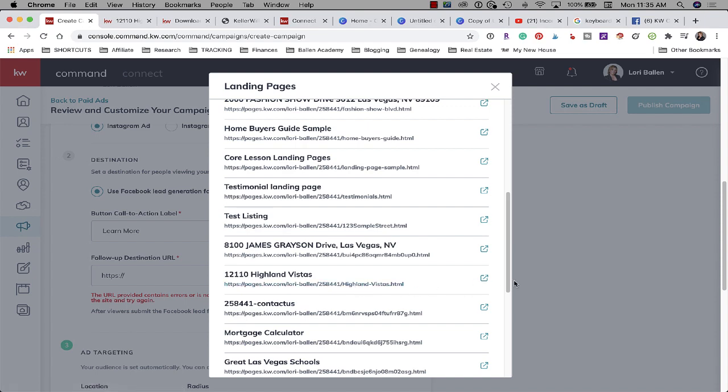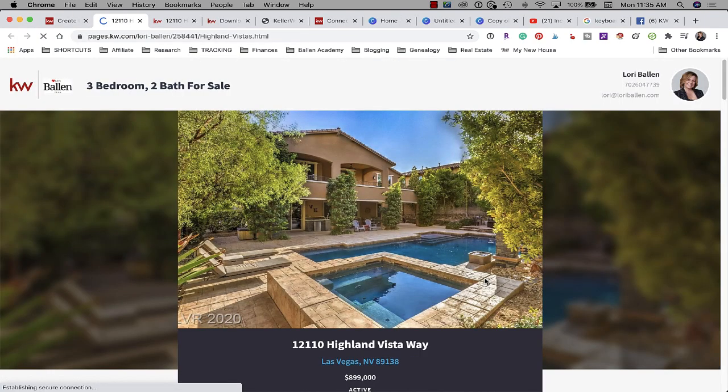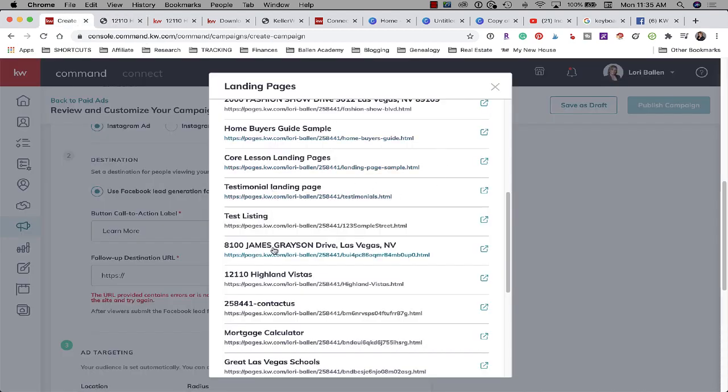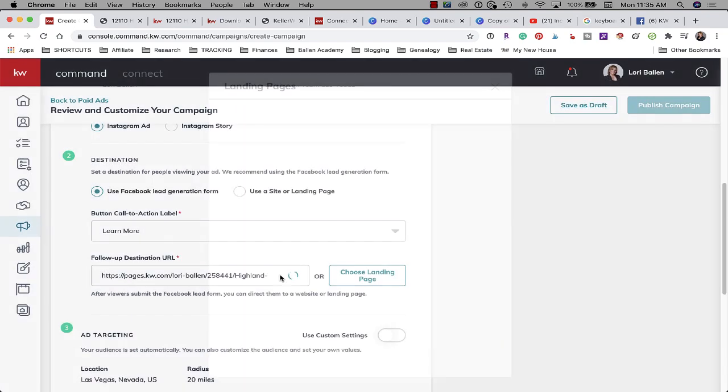If you want to preview it again, click that little arrow. It'll open in a new window or a new tab, and you can look at what you created so that you can remember. And we say, yes, that's the one we want. Just click it, and now it's selected. You don't have to do anything else. After their form is filled out, they will then be redirected to your landing page. Boom, done. Follow up after that, it's completely up to you.